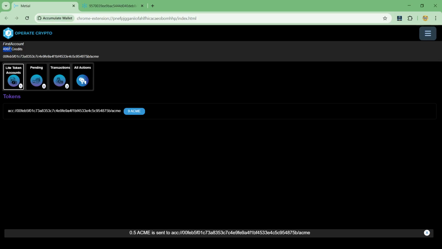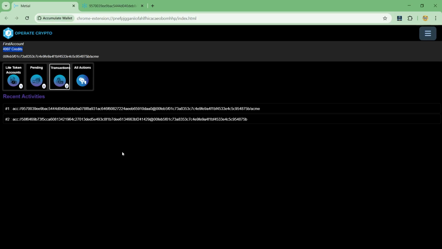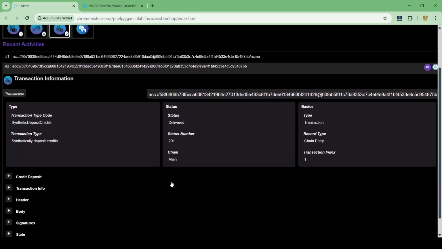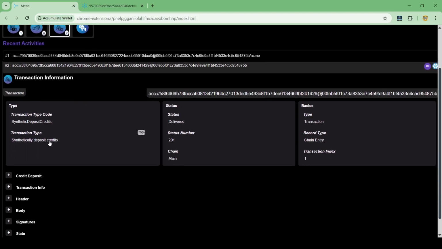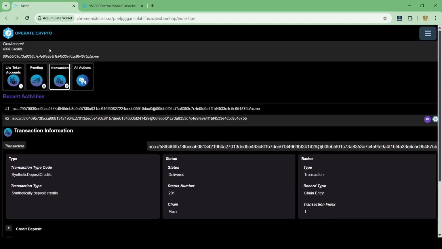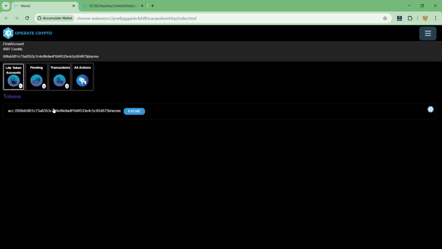Your credit, you lost 3 credits, right? 3 credits means it took only 3 credits to send a transaction to somebody. Now, if you come here and check, there are two transactions. The second transaction is actually the transaction that sends your money to somebody, right? And you can see synthetic. This is a credit transaction, right? It put the credits on it.